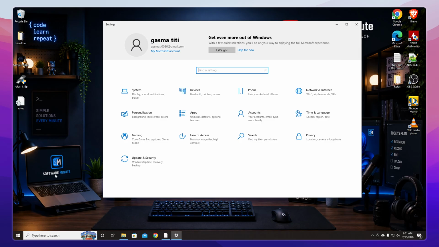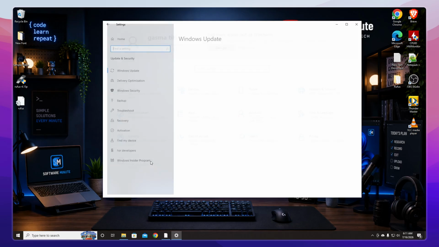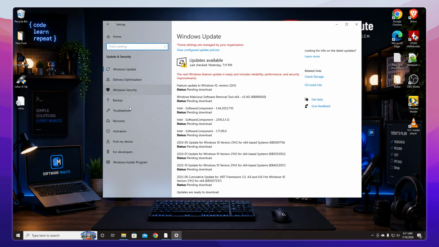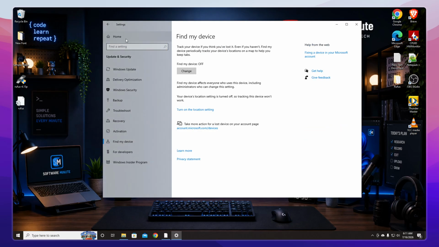When the Settings window opens, you'll see various categories displayed. Look for the option labeled Update and Security and click on it. This section contains all the security and update-related features for your Windows system, making it the hub for managing device protection and system maintenance. After clicking on Update and Security, you'll be directed to a new menu.